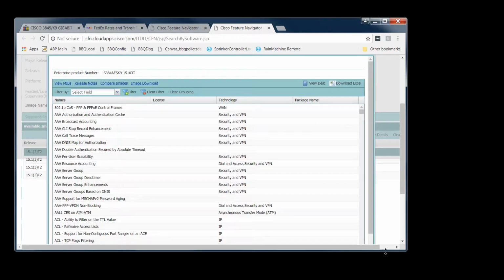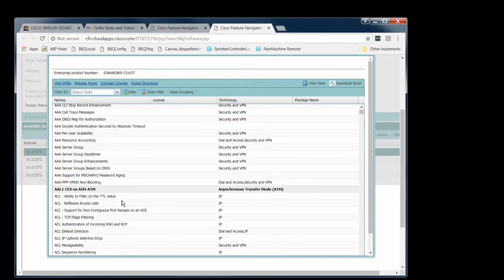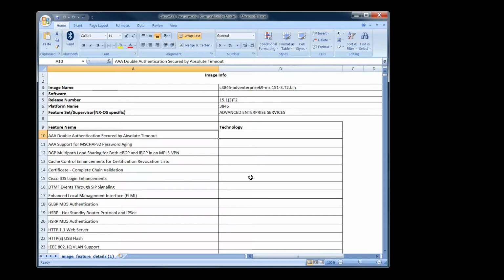It pulls up a little spreadsheet, and you can scroll through here and also export it. I've already exported this, just downloaded as an Excel file, and you'll get something that looks similar to this. I massaged this a little bit for this video so I could search by technology. I grouped them by technology, so all the blank ones are at the top. I'm just going to scroll through these so you can see what features there are.